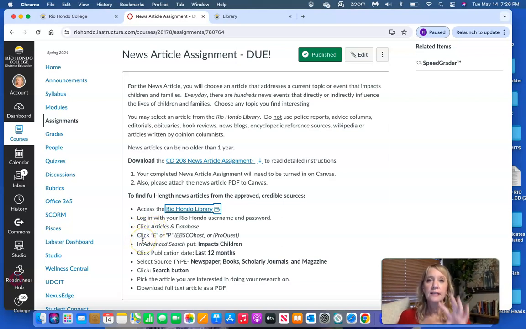Then you'll see the alphabet. You can click on either an E or a P. Personally, I feel these are the two best to pull articles from, especially recent articles. Then in the advanced search, you're going to put "impacts children" into the search engine. Click publication date. You can do the last 12 months, from last year to now. And then select source type.